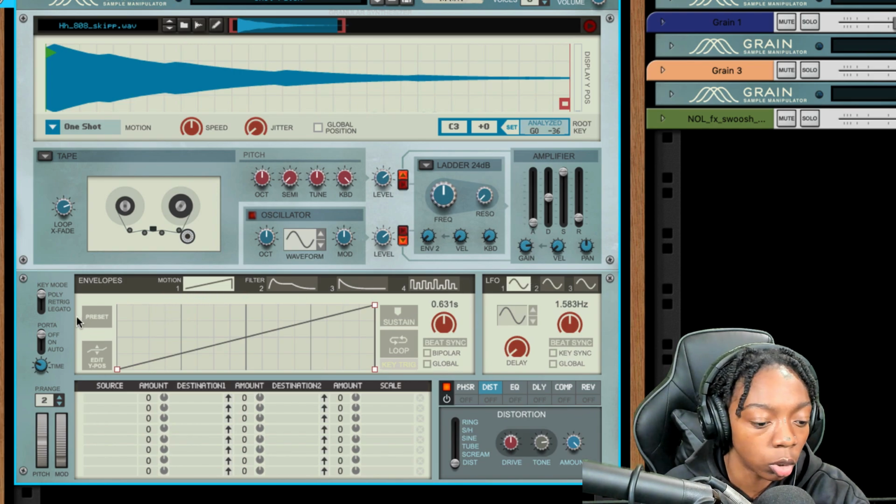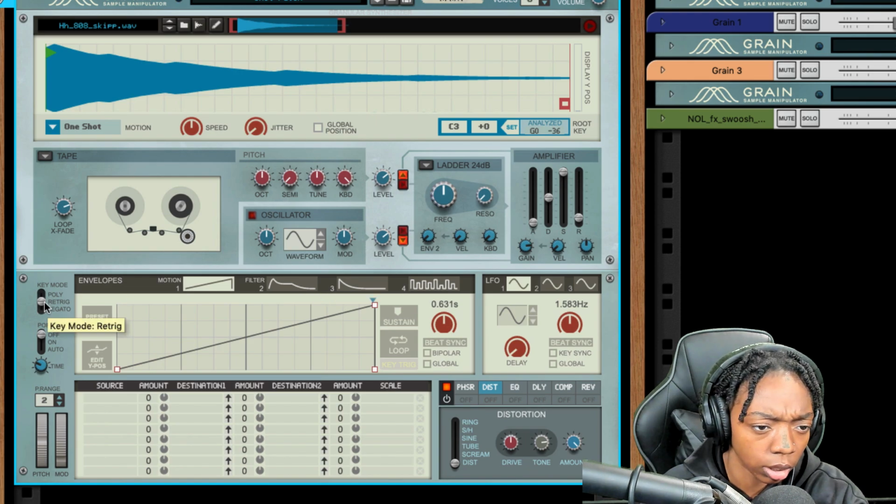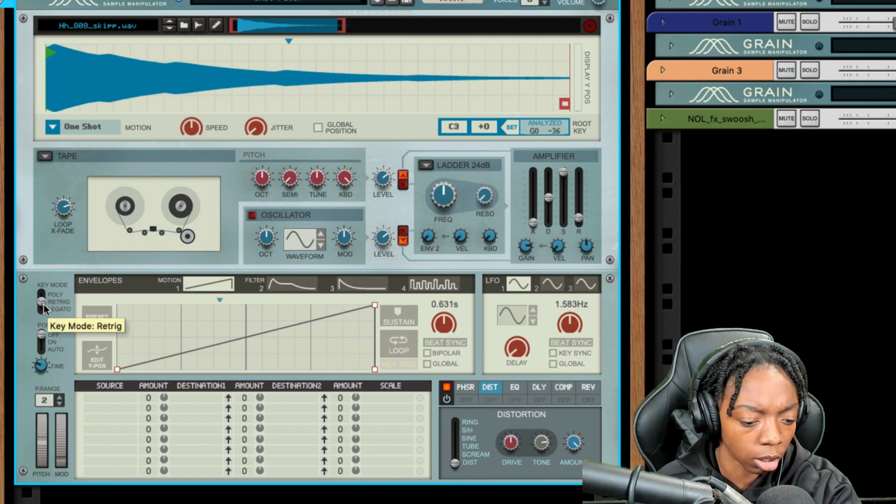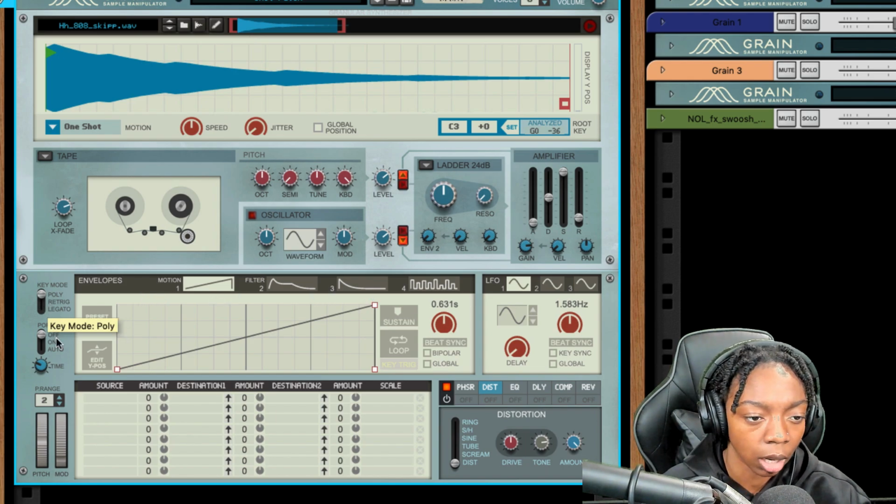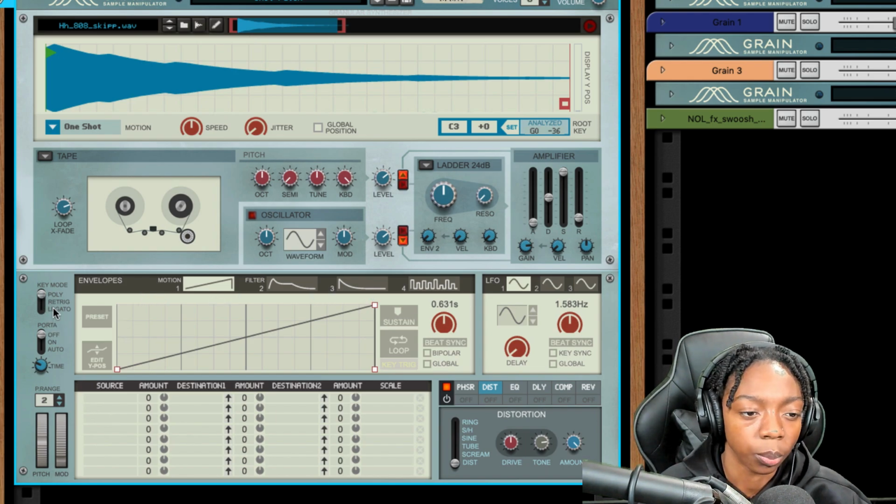Now, a couple things you could do is you can make it retrig so that they cut each other off, so you can never play more than one note at the same time. But as for trap hi-hats, we'll keep it on poly. So I would say this is the best setup for what you want. And if you want to add reverb and distortion later, you definitely can.